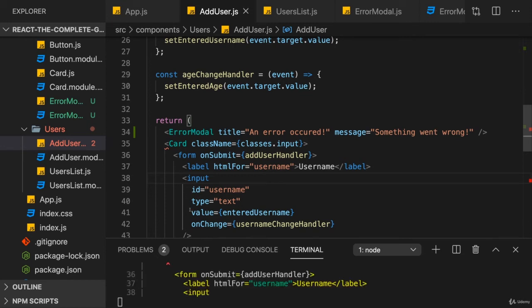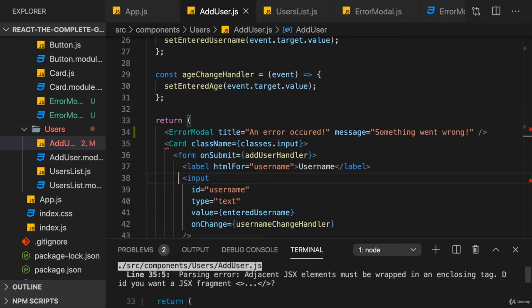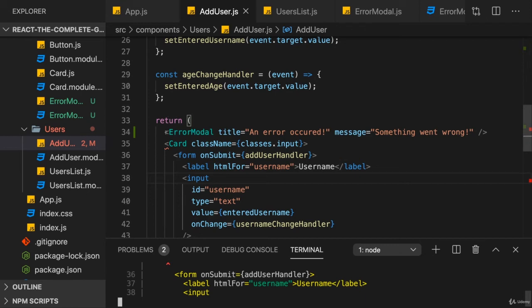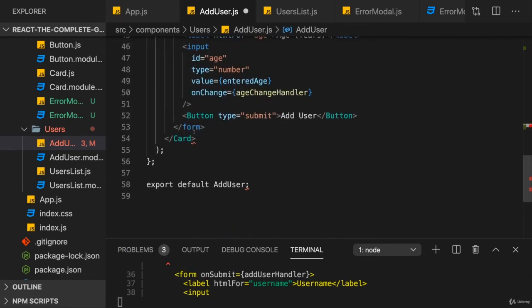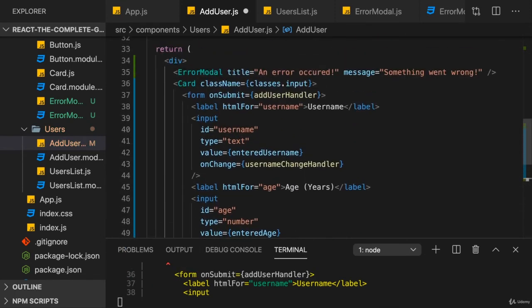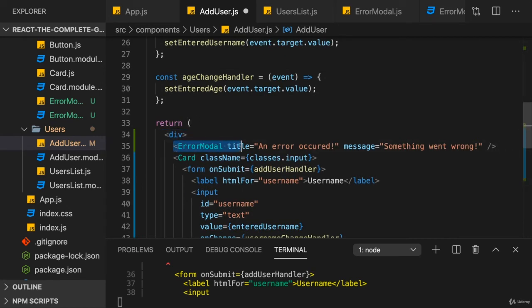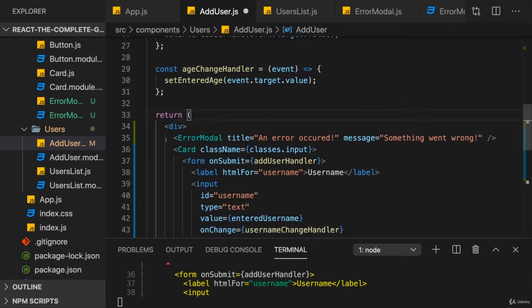Well, if we try to save this, we'll get an error. We'll get the error that we got adjacent JSX elements and that this is not allowed, basically. Indeed, React doesn't allow two side-by-side components being rendered directly as a root element of your return statement, and you therefore need to wrap this, for example, in an extra div. We'll later see a different solution for this. For now, we'll just take an extra div and put our error modal and our card into that div, so that the div is returned by the return statement, and then inside of the div, we can have adjacent elements.